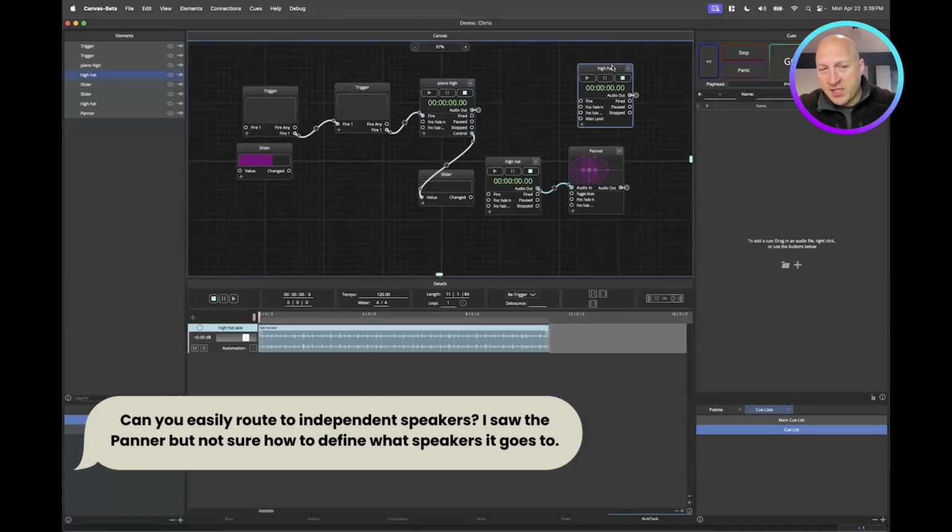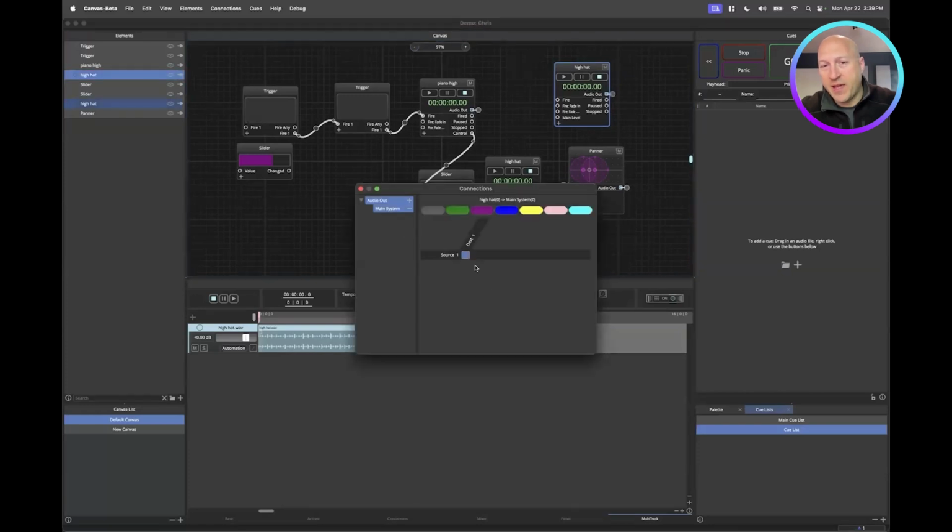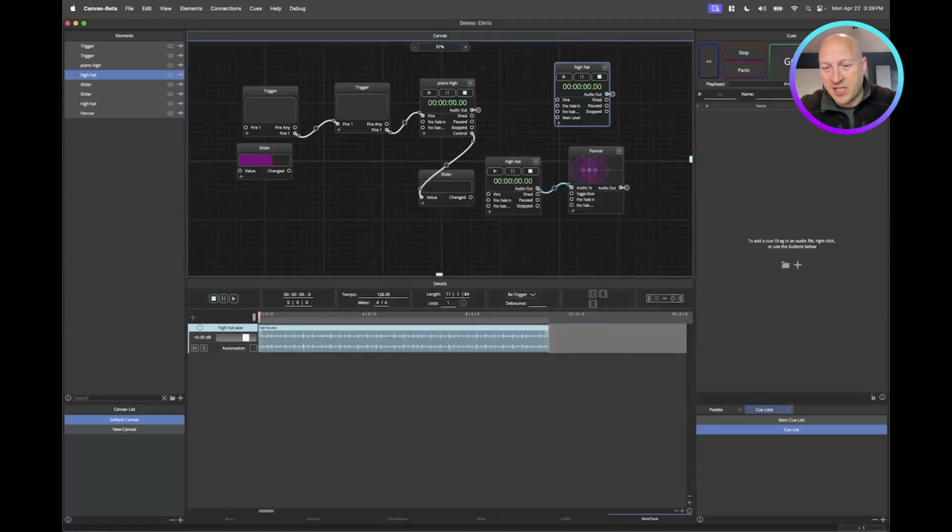So let's start from here then. Let's go to this hi-hat element. I dragged and dropped it in. You can see it automatically added it to the system. And this main system just looks like a mono system. So this main system is just a stereo system.